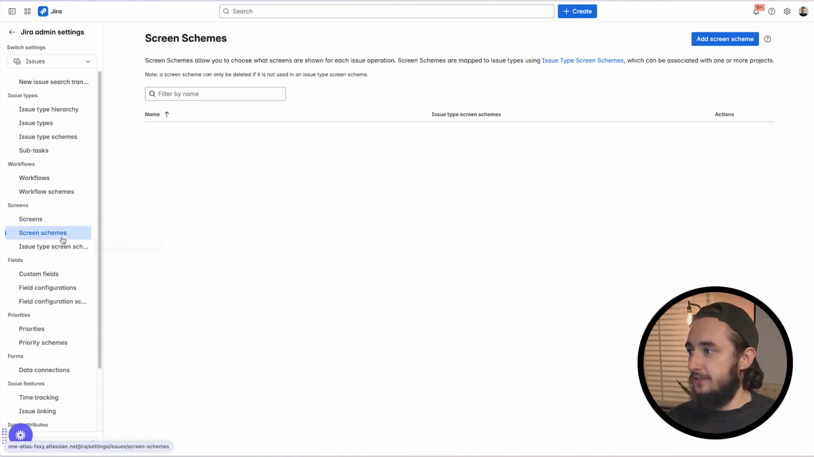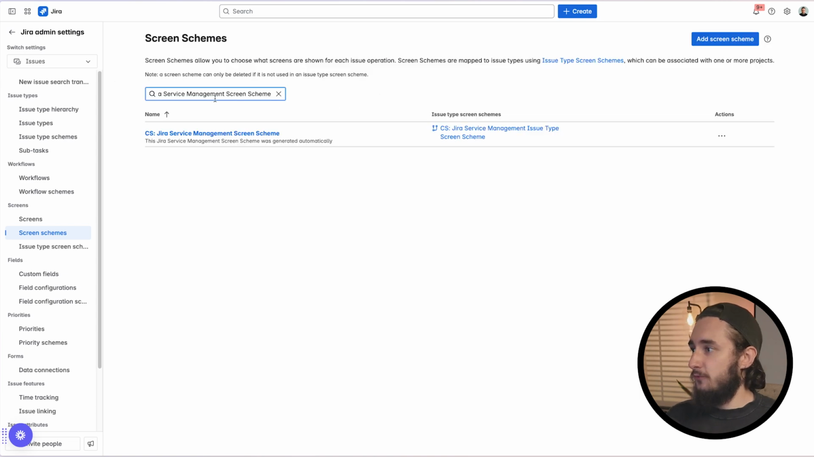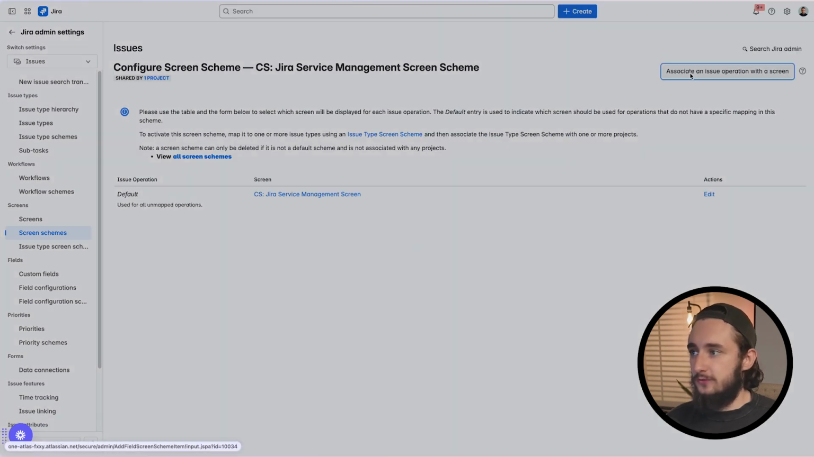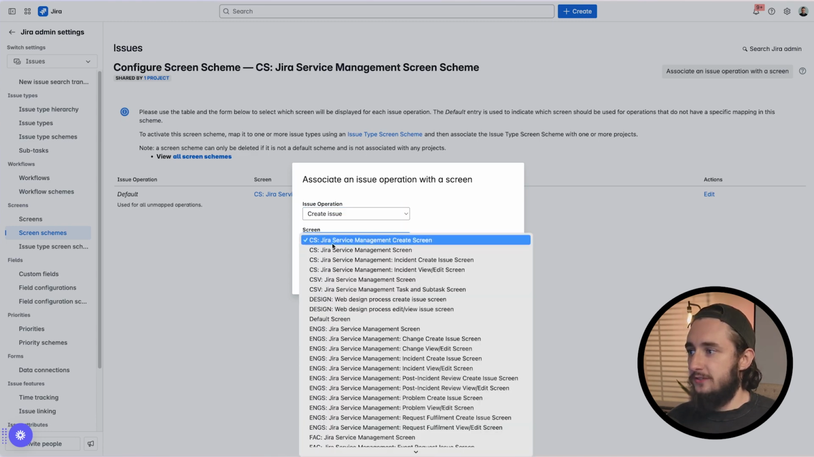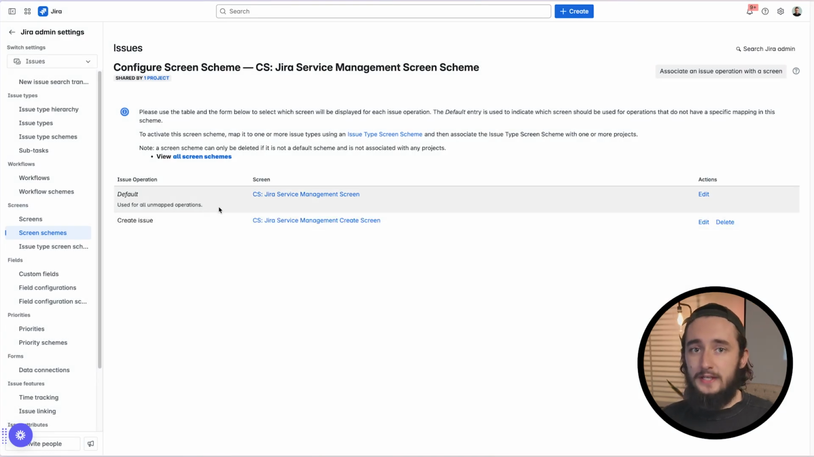And now we'll go to our screen schemes. And if we head back to the project that we were looking at, we could find our screen scheme here and copy that over. And if we search for it in the search box, we'll be able to find it right here. So we'll click on the three dots on the right side and click on configure. And then we'll go ahead and associate an issue operation with a screen. Now this is going to be the one that we just created, and the issue operation is going to be the create screen. So here is the CS Jira Service Management create screen. I'll add that in, and now we have the default and the create screen.